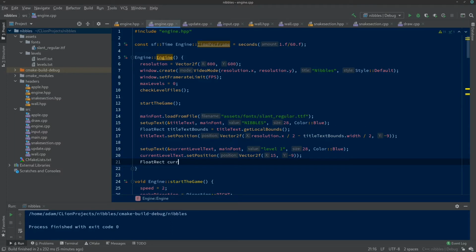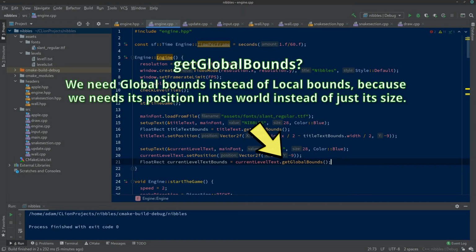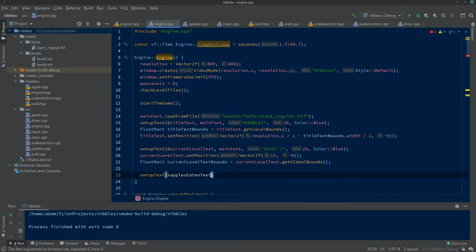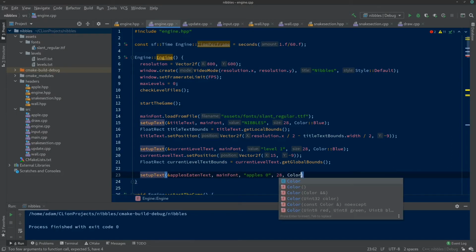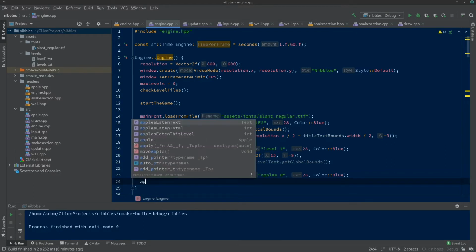Float rect current level text bounds, current level text dot get global bounds. And let's do our apples eaten text. Apples eaten text, main font, apples 0, it'll be zeros at the start of course, size 28, colour blue. Now setting the position based on the size of the current level text.